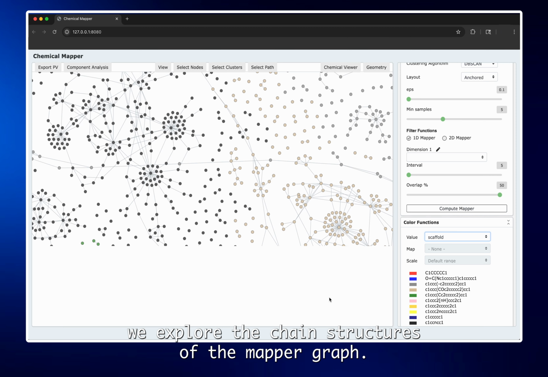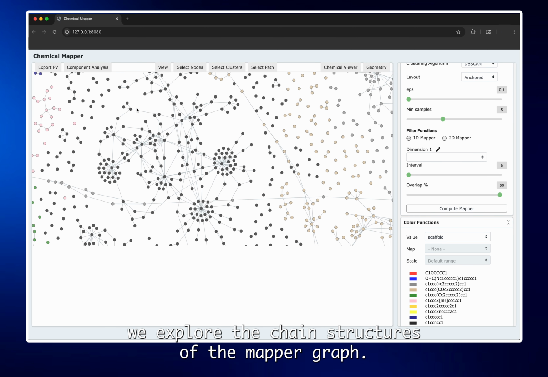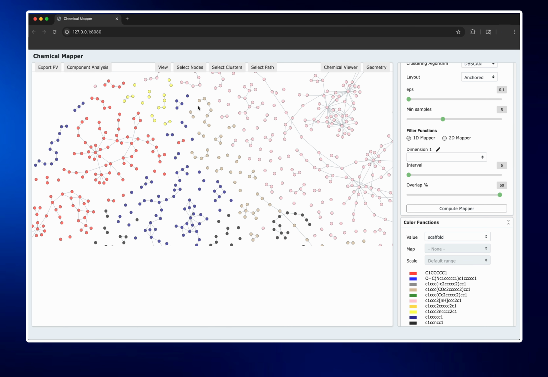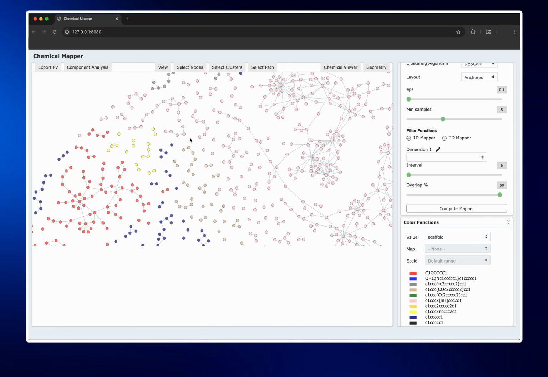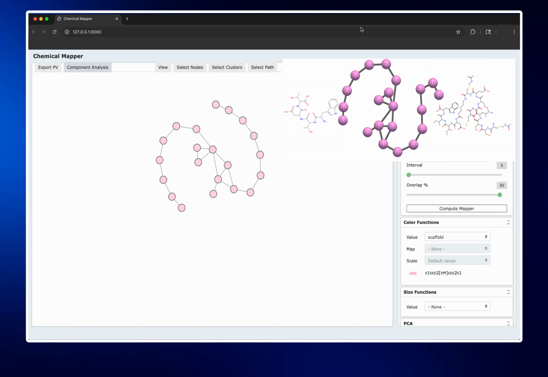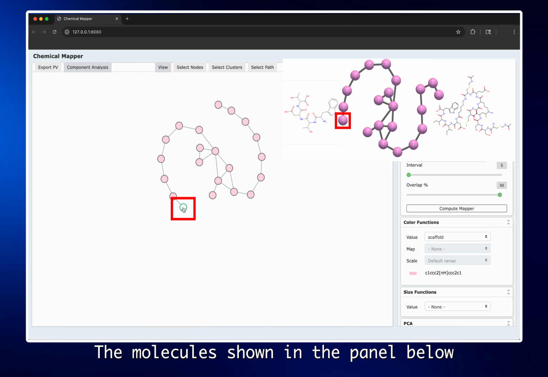In this part, we explore the chain structures of the mapper graph. The component we've selected is the one included in the paper on the right. We now explore the molecules contained within the nodes of this component. The molecules shown in the panel below are exactly those belonging to the selected node.